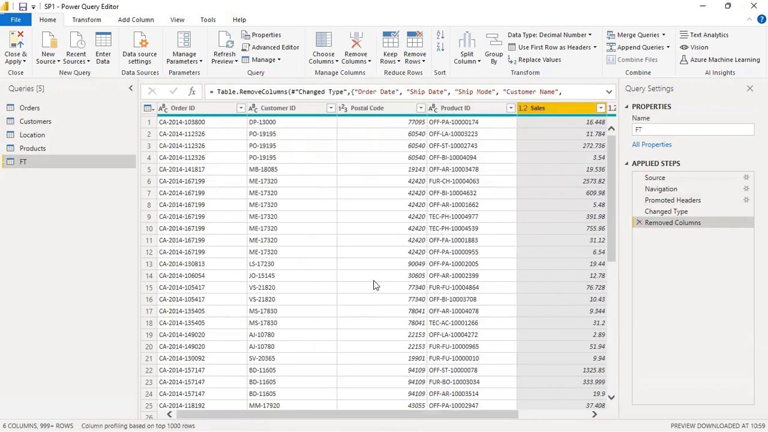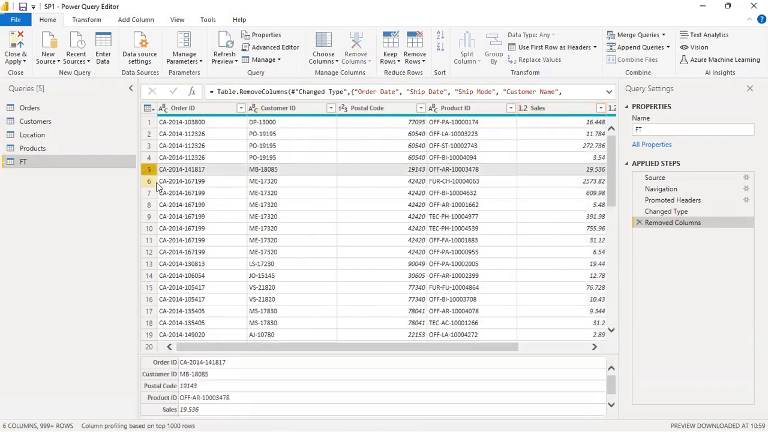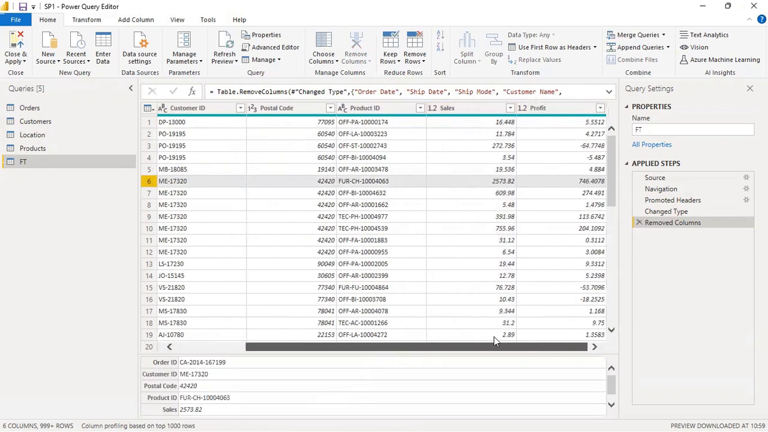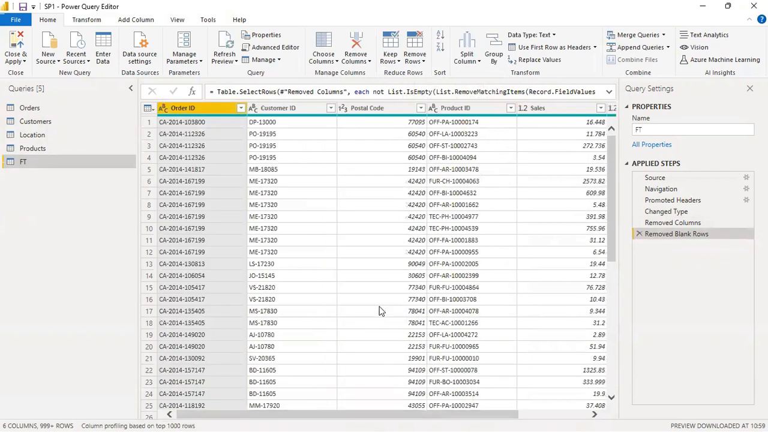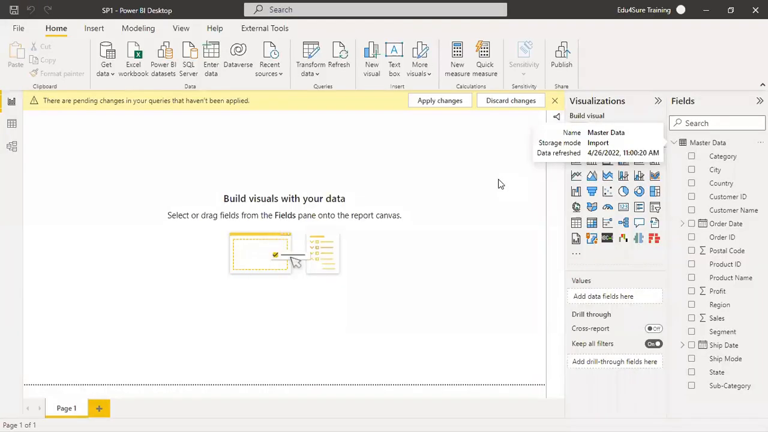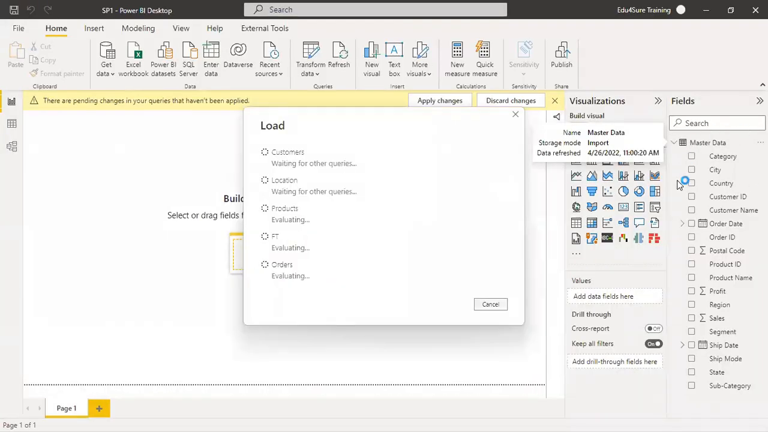In this case, we will not be removing any duplicates, because there is no single case where the entire row is a duplicate. We have all unique sales and profit values. And then I'm saying remove blank rows and our data is ready. Now I hope you are clear how star schema helped us to save a lot of memory. Now when I do close and apply from the top left and come back to the front end, you will notice here 5 tables instead of 1.